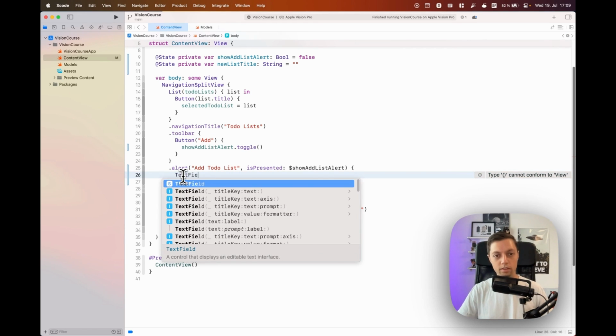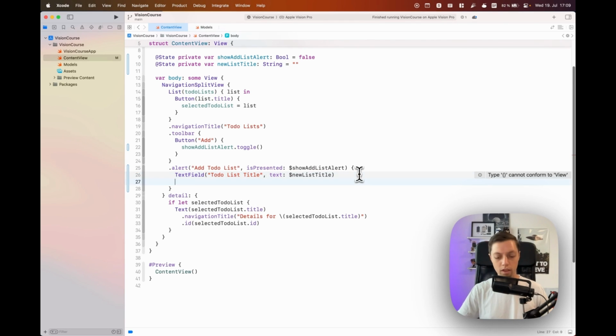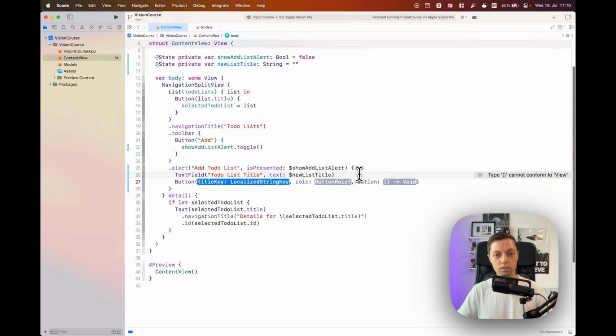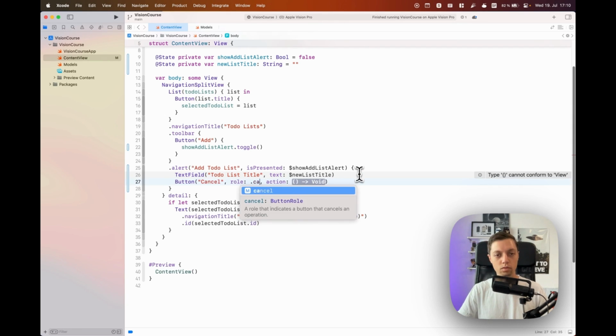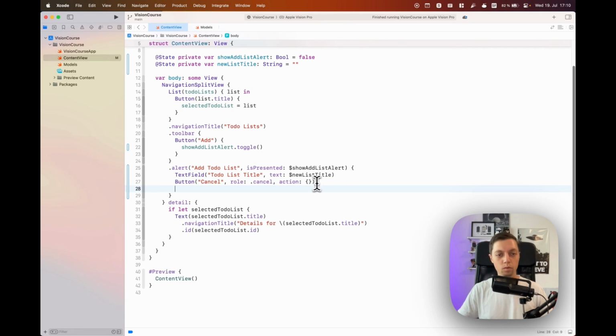So let's first of all add the text field here, and I will say "To-Do List Title" is the placeholder and the text is newListTitle. So that's the state variable that we just created up here. Then we will add a cancel button. So we will use this one right here. So I will say Cancel, role will be cancel, and action will just be an empty closure. We don't want anything to happen here. The alert will dismiss automatically as far as I know. And then we will add a third button and I will just call it Create.